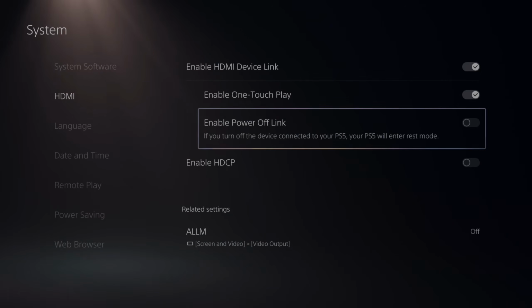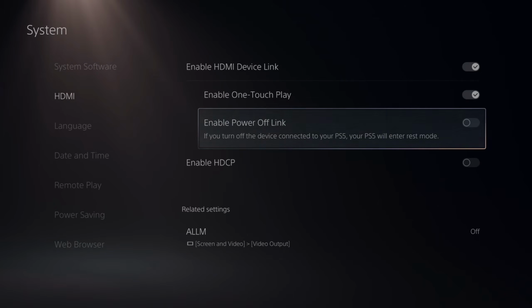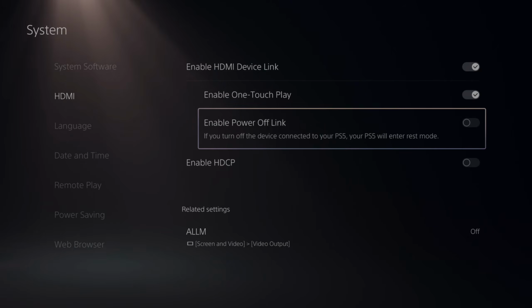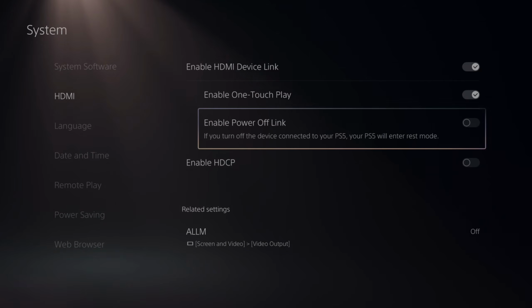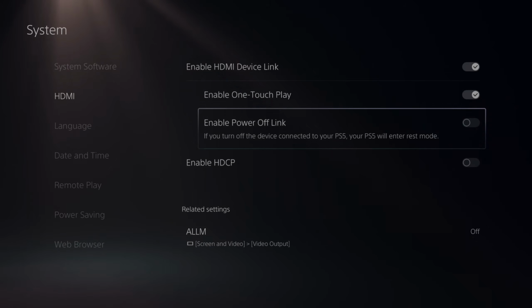And then for enable power off link, this is why your PS5 is turning off. If you turn off the device connected to your PS5, it will enter rest mode. So if you turn off your TV, your PS5 will enter rest mode. Or it could be like a soundbar or another HDMI device that you have on your setup. So make sure you have this turned off if your PS5 is randomly turning off.